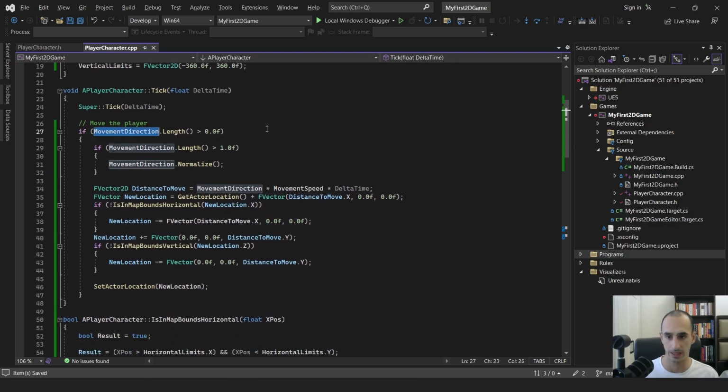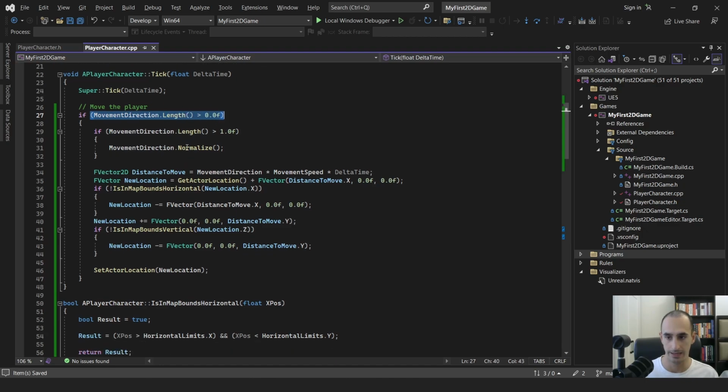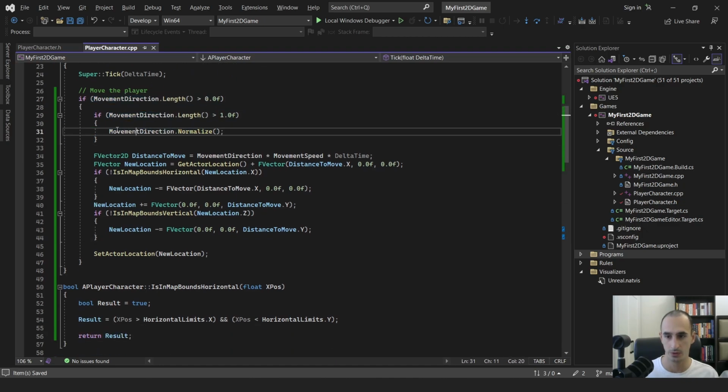We're getting that from the input system. We're checking here if any of the keys are being pressed. And if both keys are being pressed, we're normalizing the movement direction so that we don't go faster diagonally. After that, we're calculating the distance to move, which is the movement direction multiplied by the speed multiplied by delta time. That's going to tell us how much we need to move in what direction. This is a vector too. After that, we're getting the new location.